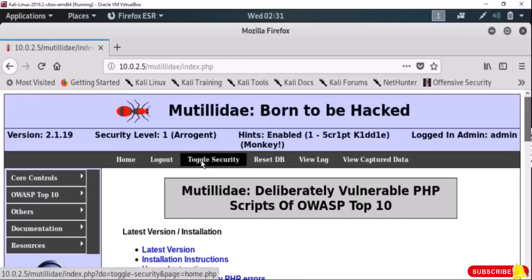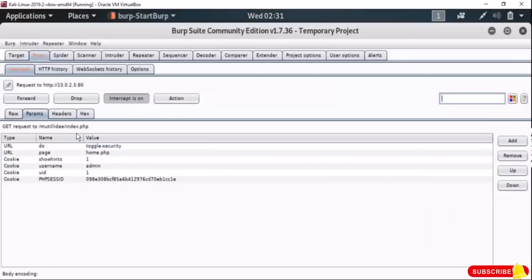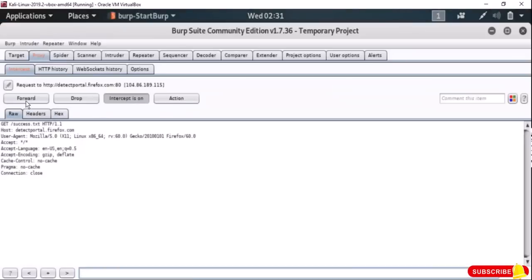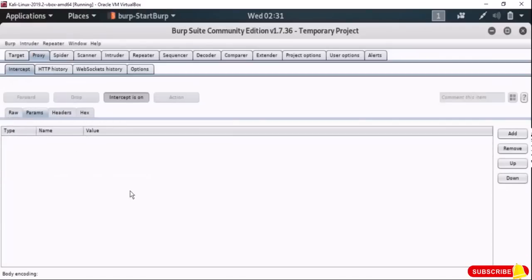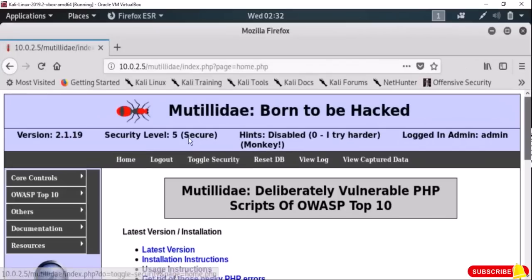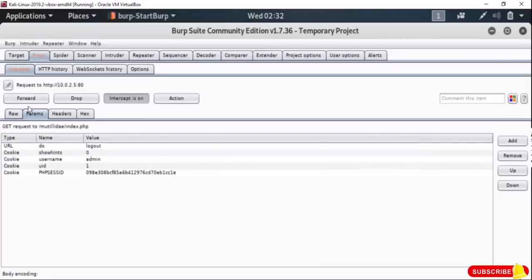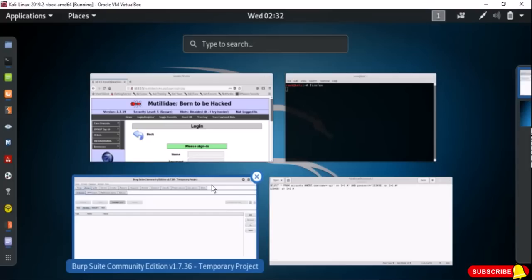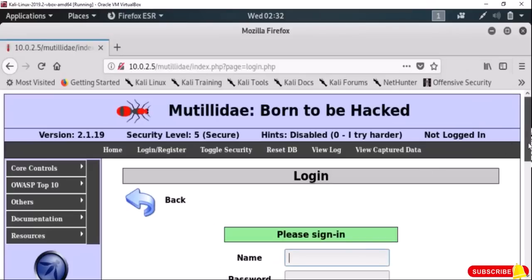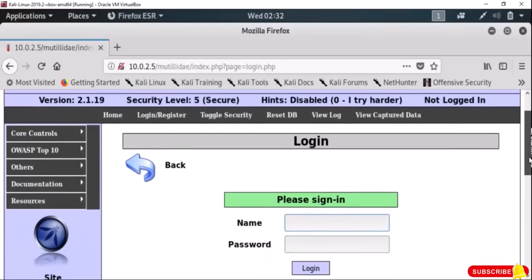Now let's increase security to the top, to level 5, which is the highest level of security in our virtual environment. And this level of security is sufficient to stop attacks like SQL injection. So now we have increased the security level to 5, which says it is secure now. So let's log out from here and try to perform the SQL injection attack again, but this time we are not able to get access into this website as the security level is set to maximum.